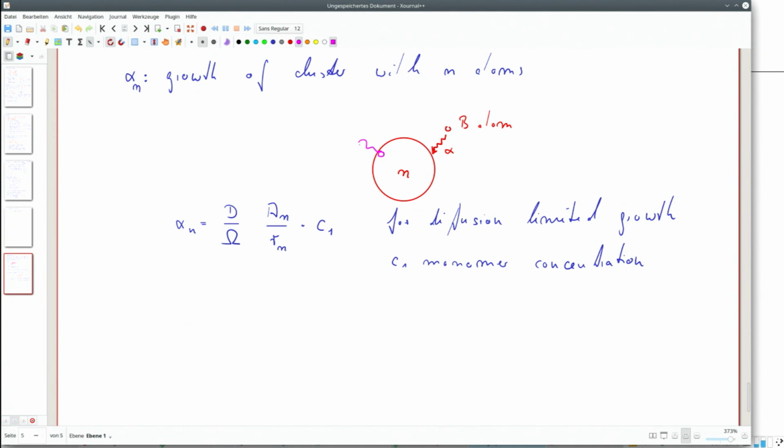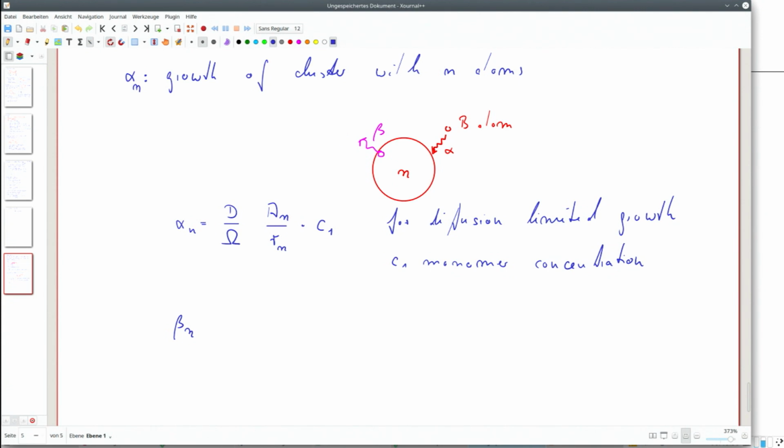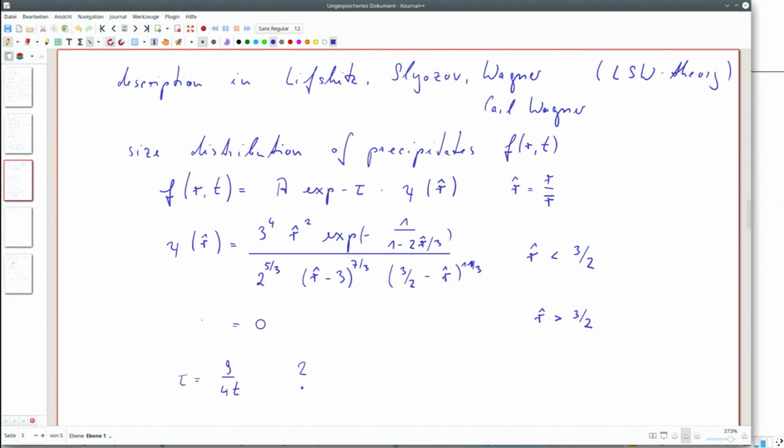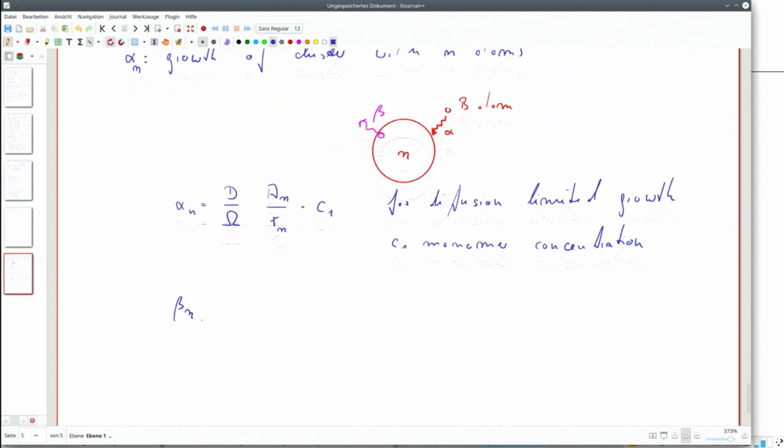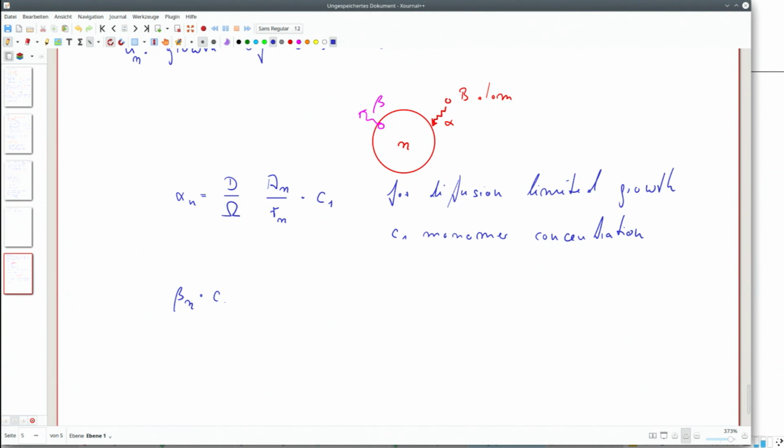So what can we say about the shrinkage probability? That an atom leaves an existing cluster here, that's our beta here. Here we use what we learned before, that we have this condition of detailed balance. The probability for a backward step times the number of systems in this state here, so number of clusters of size n, has to be equal to beta n Cn. I have to be a bit careful with my alpha and beta here. I think it does not matter.